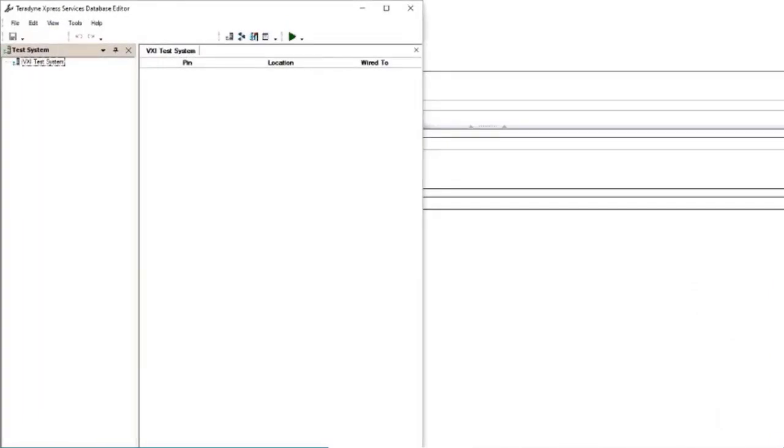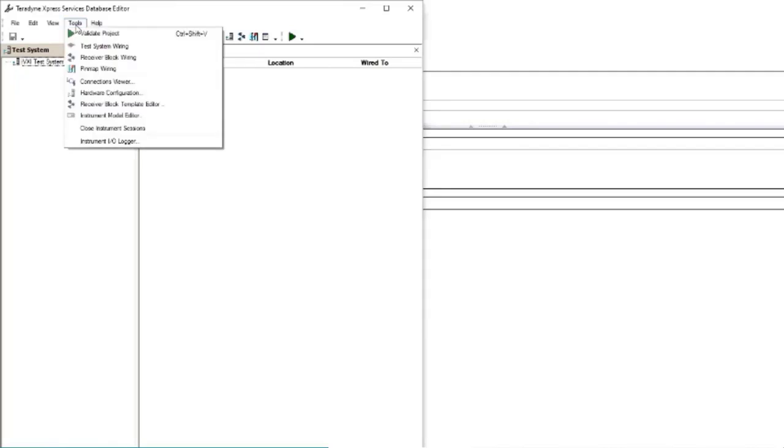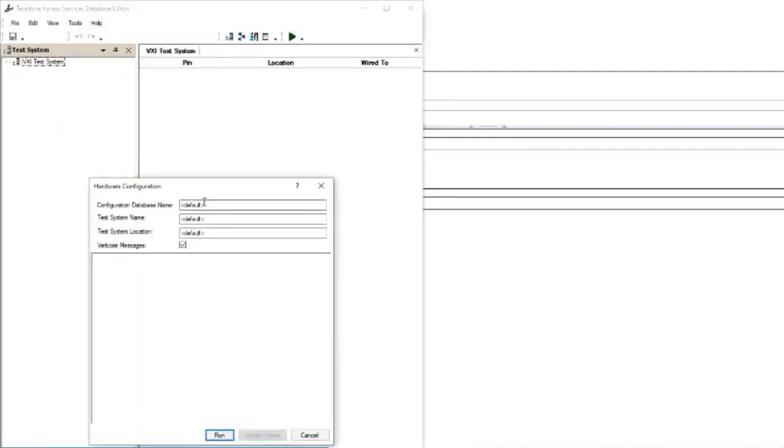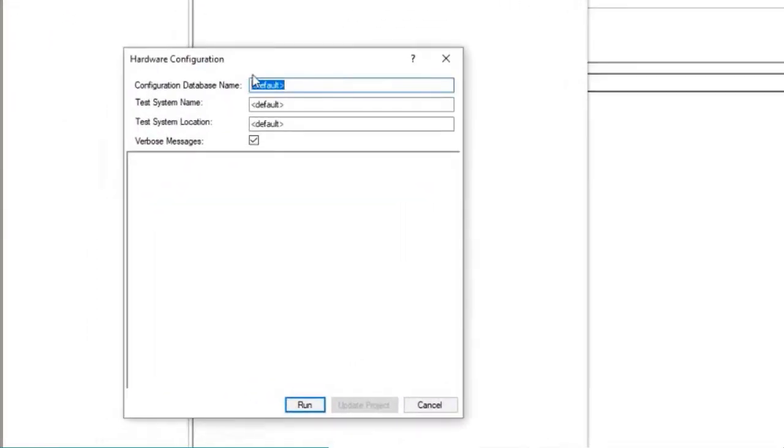Before running this tool, ensure you are connected to your test system and NI-VXI Resource Manager has been run. The hardware configuration tool can be found from the Tools menu in the Express Services editor. When you select the hardware configuration tool, the hardware configuration dialog box appears. Fill in the fields for the database name, test system name, and test system location.